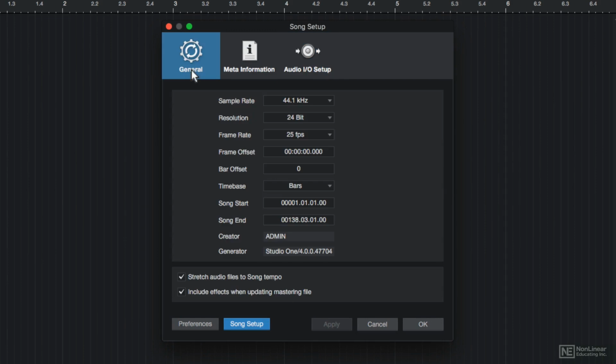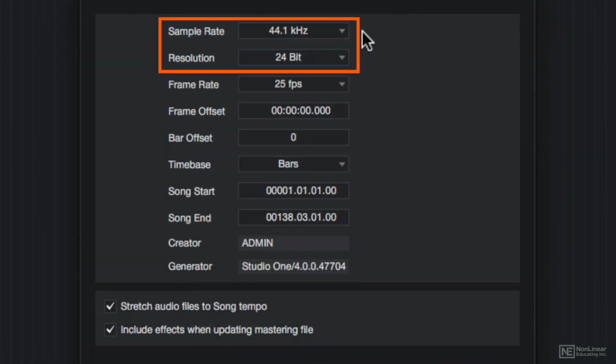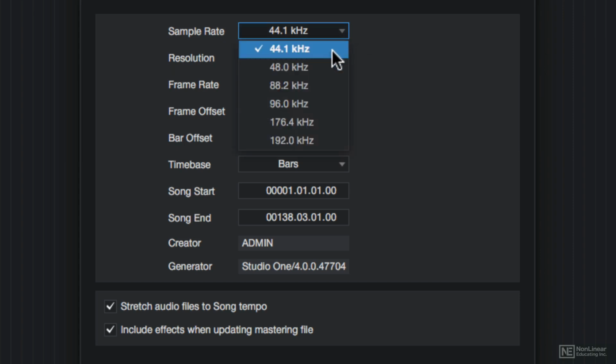Under the General tab, you can select the sample rate and resolution or bit depth for your recording. The sample rate controls the frequency range of the recording, and the bit depth controls the dynamic range of the recording. Historically, sample rates of 44.1 kHz, 88.2, and 176.4 were used for musical projects, and 48, 96, and 192K were used for video projects. However, these standards are pretty blurred nowadays.